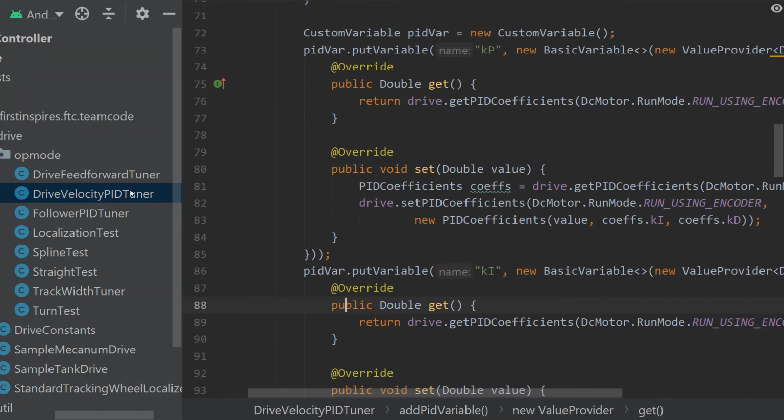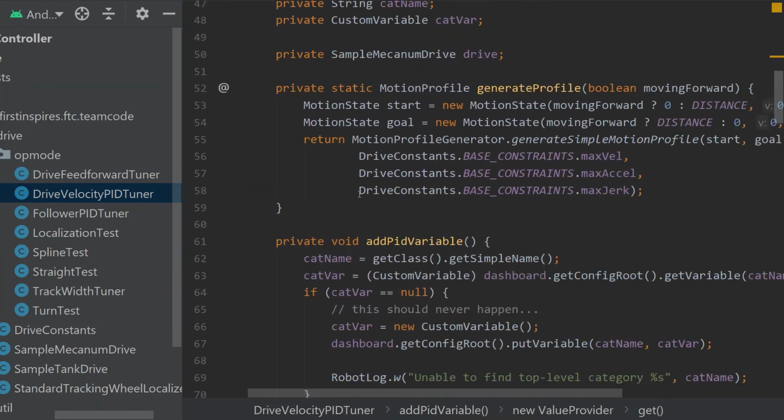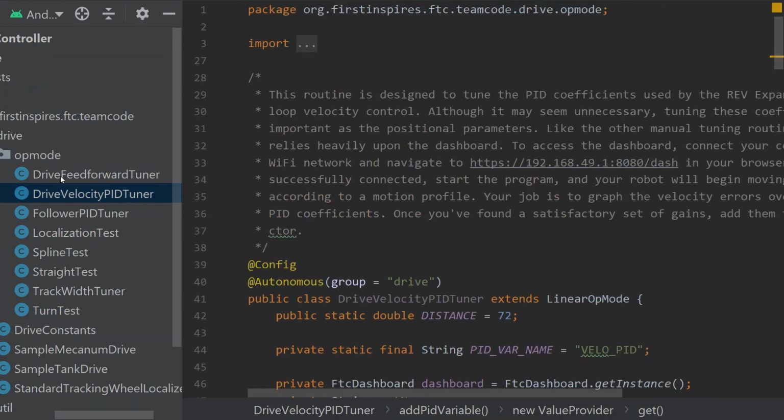This one you're going to just adjust. We don't really need to worry about what's going on in here actually, but what you're going to do is graph the errors over time, and you're going to want to go through the PID tuning procedure, and you can use the configuration tab on the FTC dashboard to do that. The feed forward one involves pressing buttons on the controller, and then you're going to get telemetry feedback, and then you'll set your feed forward gains that way.